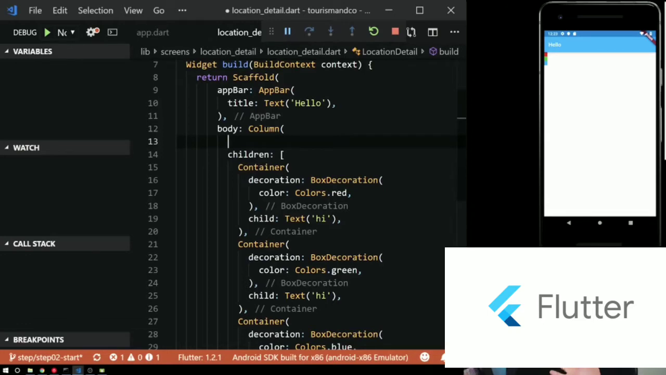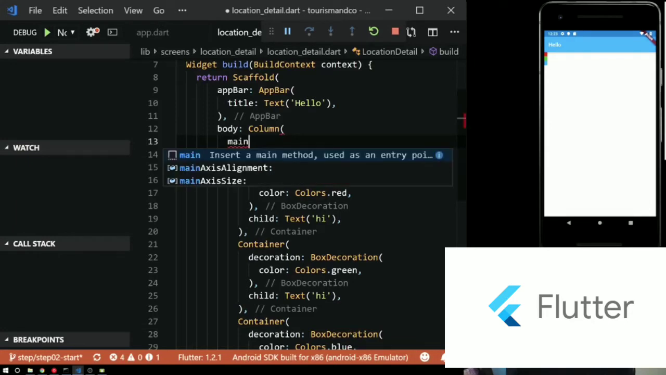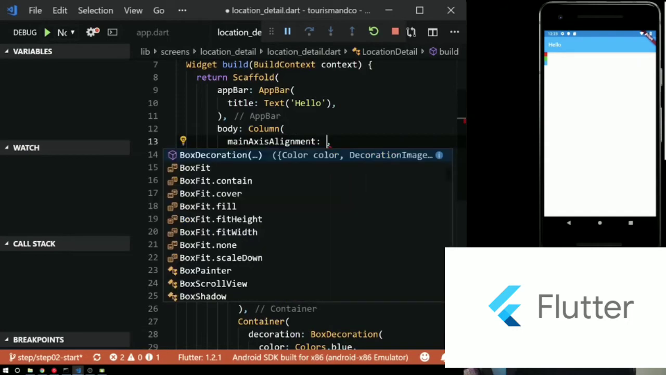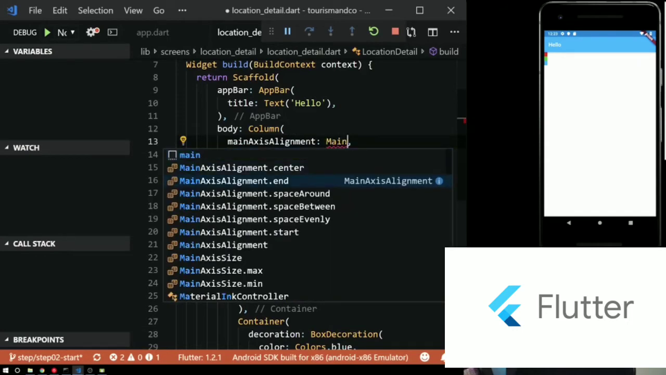So I'll take a step back. Main axis is the main axis of the widget that you're using. So if you're using a column, the main axis will be a vertical line on the screen from top to bottom. If you're using the row widget, the main axis will be a horizontal line from left to right. So the main axis is something that's loosely defined, and it depends on the widget that you're using. So the main axis alignment controls how content is laid out from top to bottom. I have the following options.